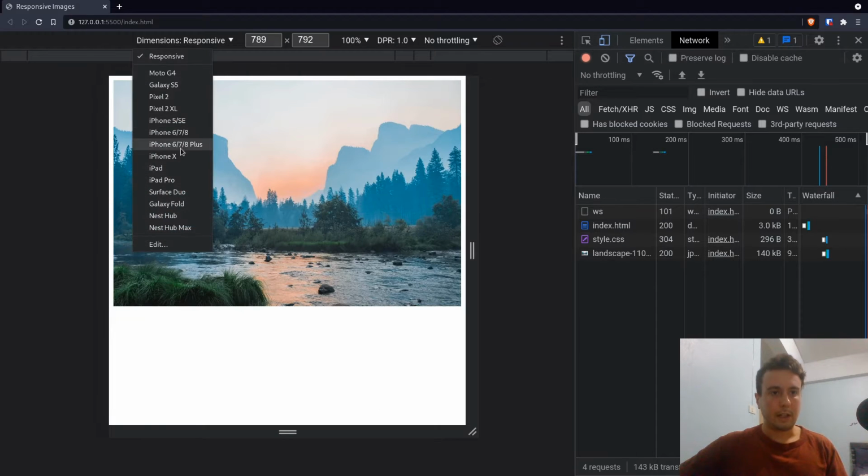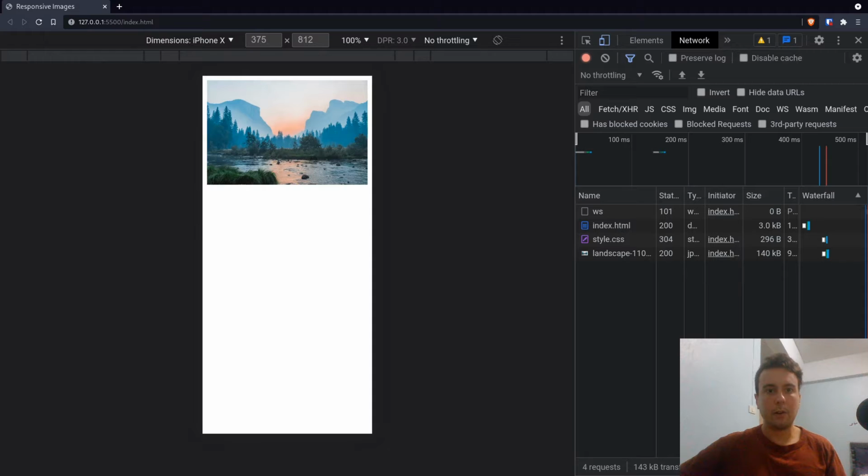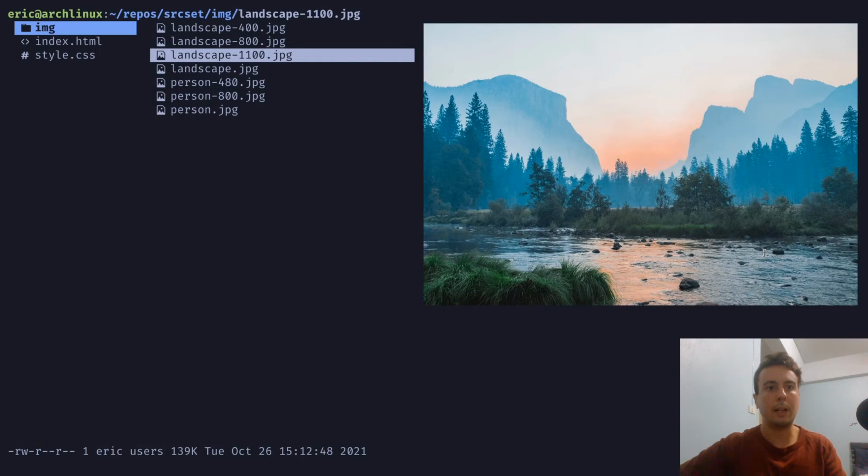So if I put this on something like an iPhone, you can see they see a really small image, but they're still loading in 140 kilobytes, which is kind of wasteful because they can barely see all the detail that's contained inside this image. So in this video, I'm going to show you how you can serve different images on different screen sizes. So instead of serving this 140 kilobyte image, instead we can actually serve something else.